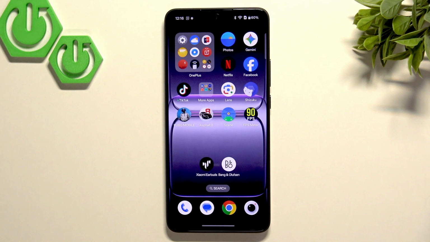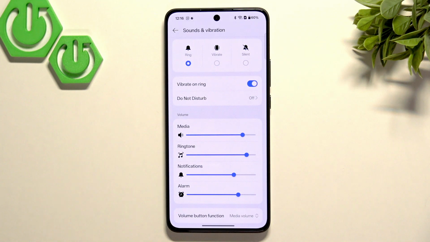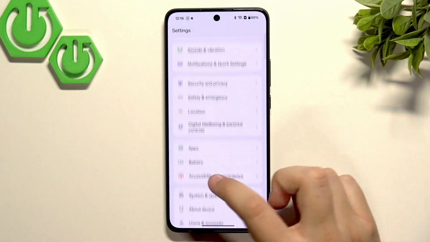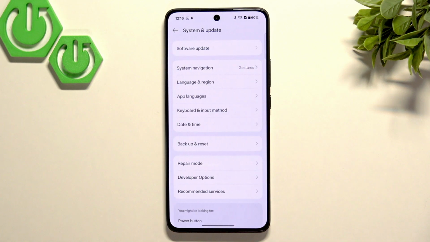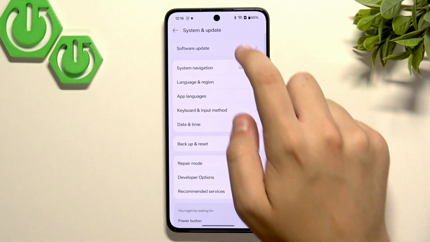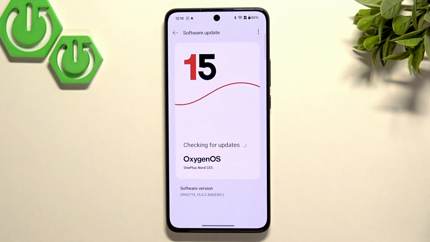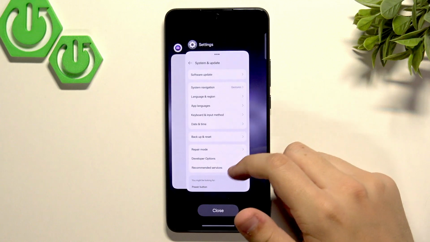So now, as a last resort, what you guys can do is update your software to fix any audio glitches. So go over to the settings. Now what you guys want to do is go and scroll all the way down until you guys see system and update. Now here, click on software update, and it will check automatically if you run the latest version of the software. So if you do not run the latest version, I recommend you guys updating it. It's very important. And that's it.